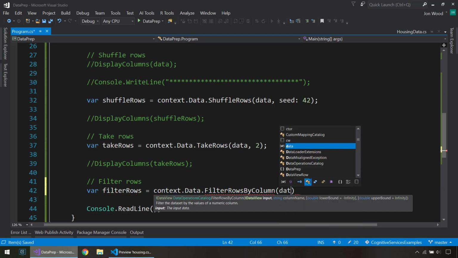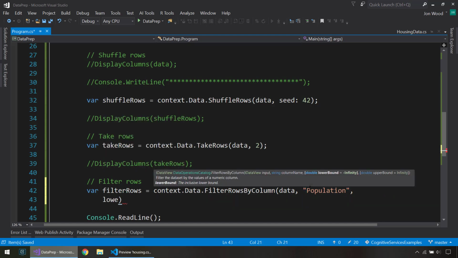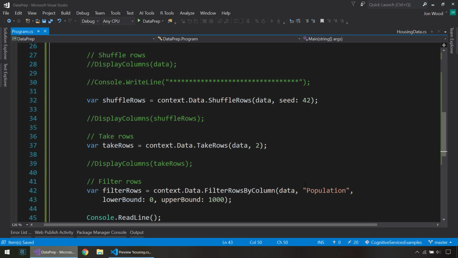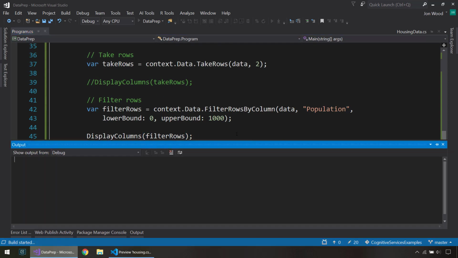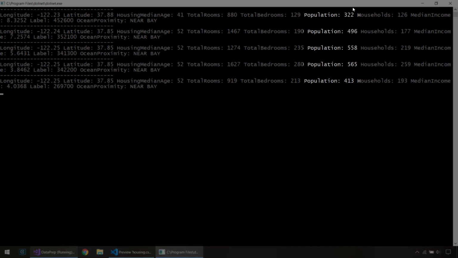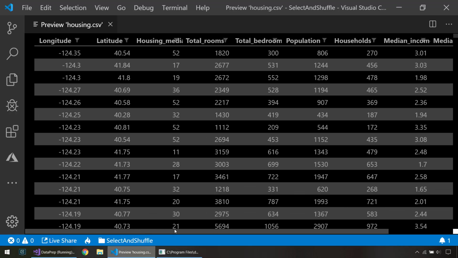And so I want to filter on the population column, and I'm going to set the lower bound to be 0 and the upper bound to be 1,000. And you can probably tell this only works with numerical data. And we can display those. Good. Population here, we got nothing over 1,000. If we look at our original data set, here we can see our population. The first couple of rows actually have over 1,000, so it filtered out those rows.